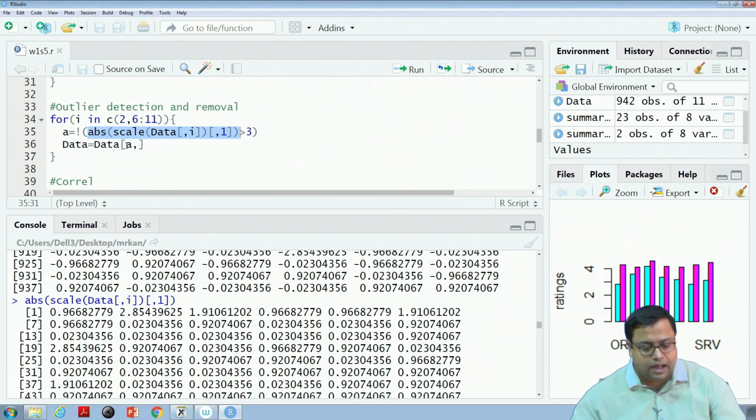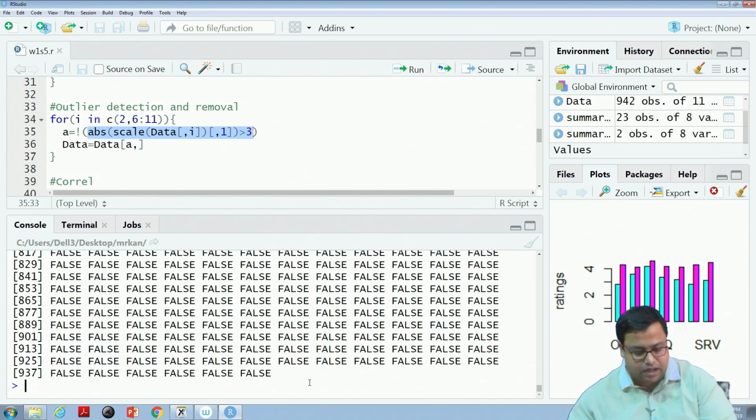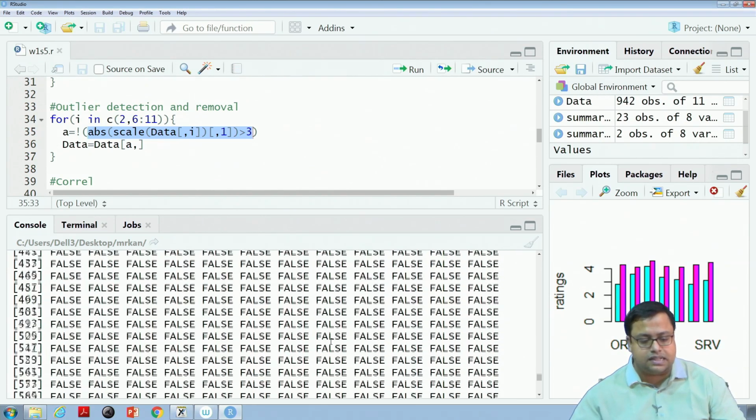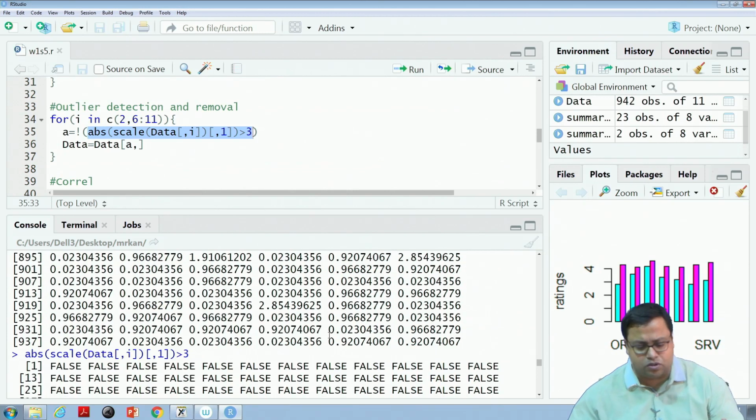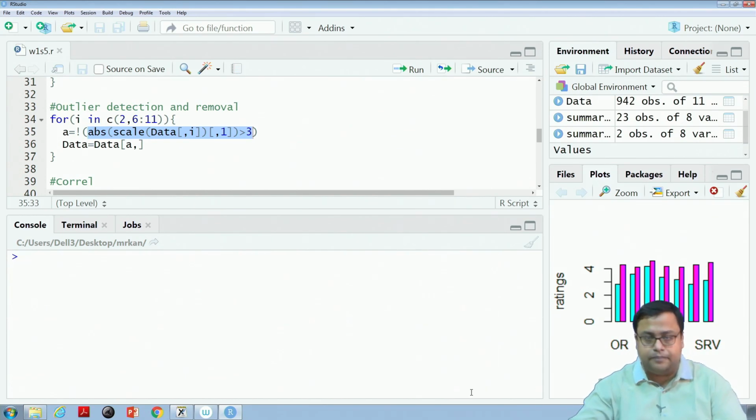Now, what am I doing? I am checking whether they are higher than 3 or not. If they are higher than 3, it will come as true. If it is lower than 3, it will come as false. So, all those are coming false. There might be some trues in between, I am not checking it right now. Now, I want to keep the false ones actually. I want to keep the false ones.